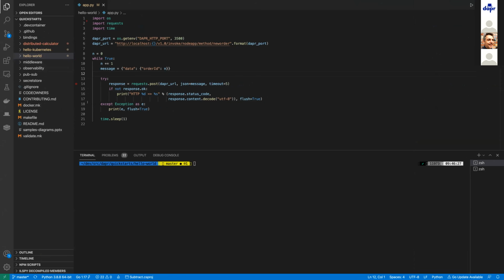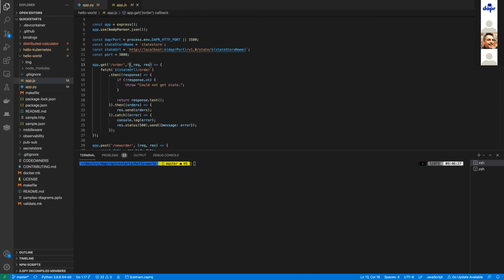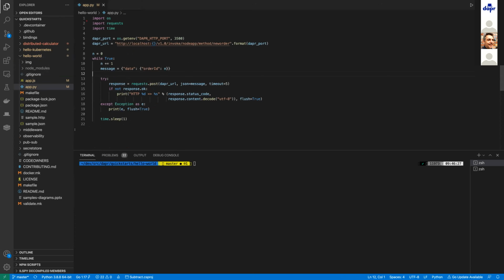So I have here a Python app that's calling a Node.js app. This is taken from the Dapr Hello World Quickstarts. This is just a very simple Node.js app. There's nothing important for us here. We just need to note that the Python app will be calling this method. That's it for new order. Nothing else to see here. We're moving along to the Python app.